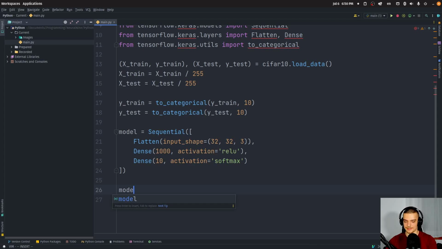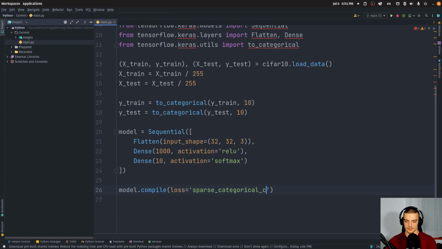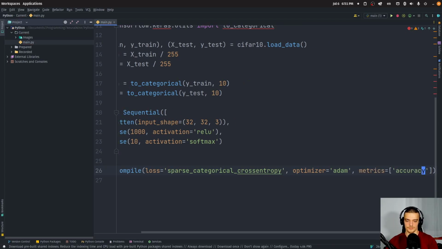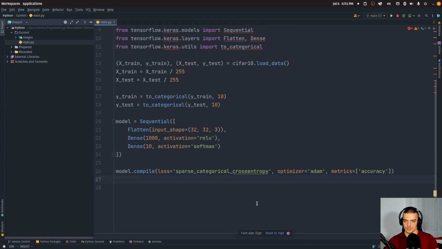We want to compile it, model compile, with a loss function of categorical, or actually sparse categorical cross entropy. And then we want to use an optimizer Adam. Now, am I blocking this with my camera? Not yet. And then we also want to have the metrics. The metrics are going to be just accuracy, like this. So this is the compilation.